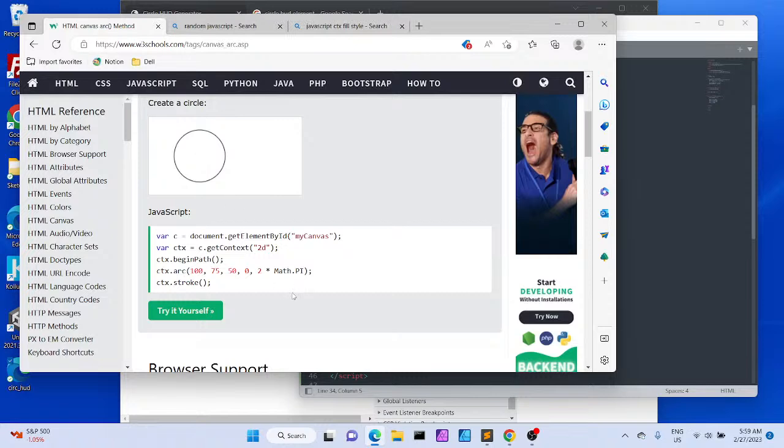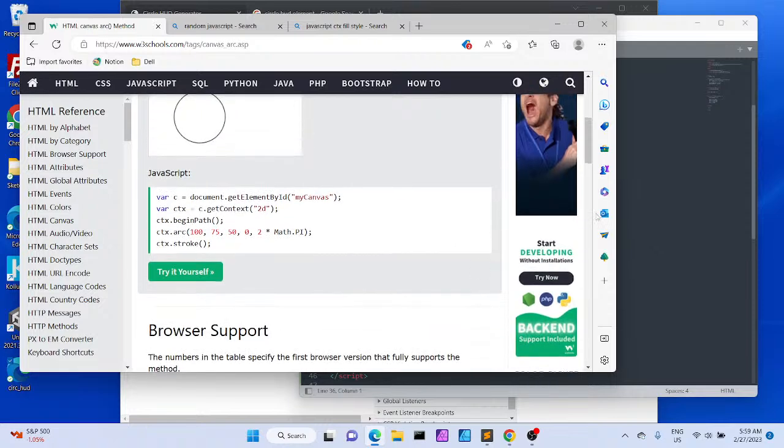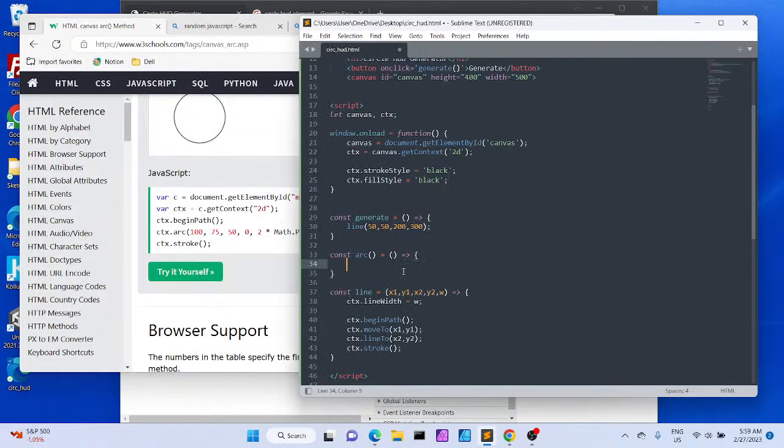Another from the arc. This one looks pretty easy. I almost don't even need a function in here for this, because it's pretty much just one function. But I guess it's got the begin path and the stroke. And we may want a stroke versus a fill, so I guess we'll go ahead and create a function.